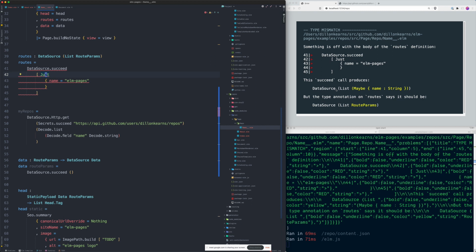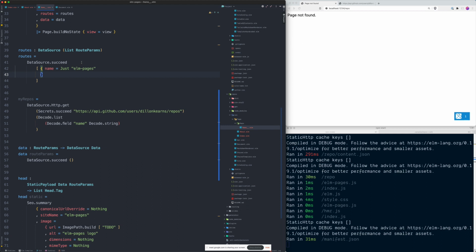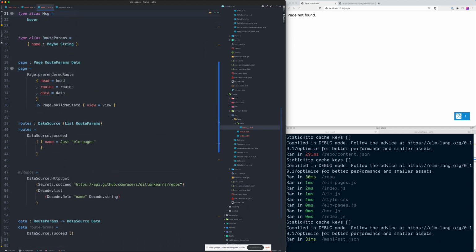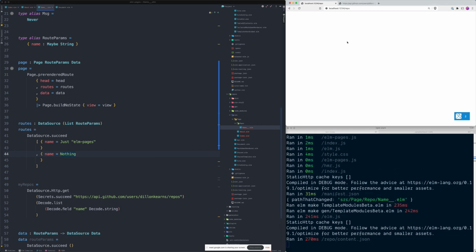List. Oh, yeah. Whoops. Put the just in the wrong place. There we go. It's a good thing there are good error messages, because otherwise that would have taken me a long time. So, all right. So page not found, repo is still not found because, well, we're not including that route. So let's add name equals nothing. And now that route is found.